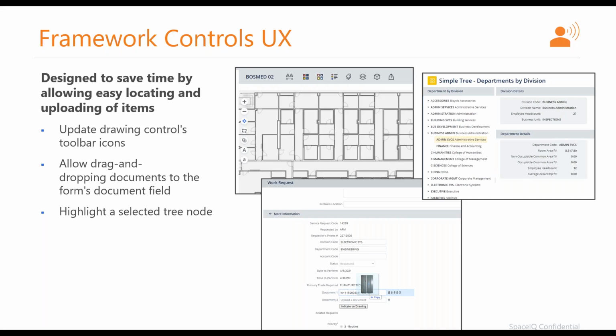We're allowing the ability to drag and drop documents into the document field. So again, the idea of finding something easily and easily uploading it. If you have the document available on your desktop, for example, you can just simply drag and drop it over to a document field, and that'll upload it. So easily just saving time in various ways.